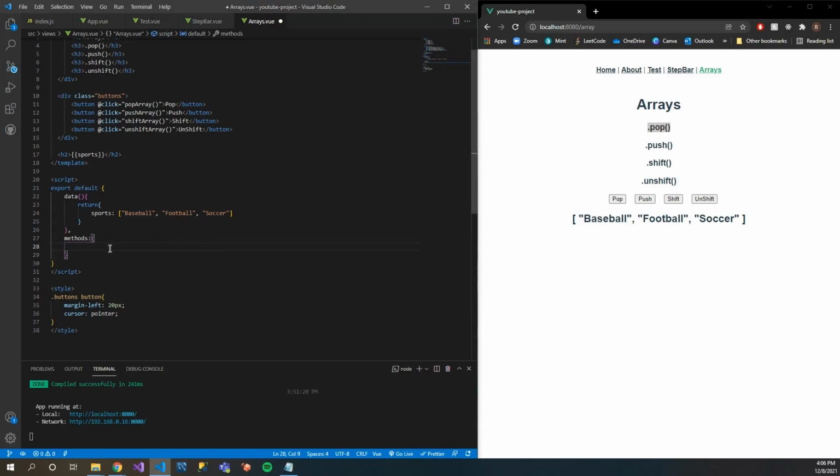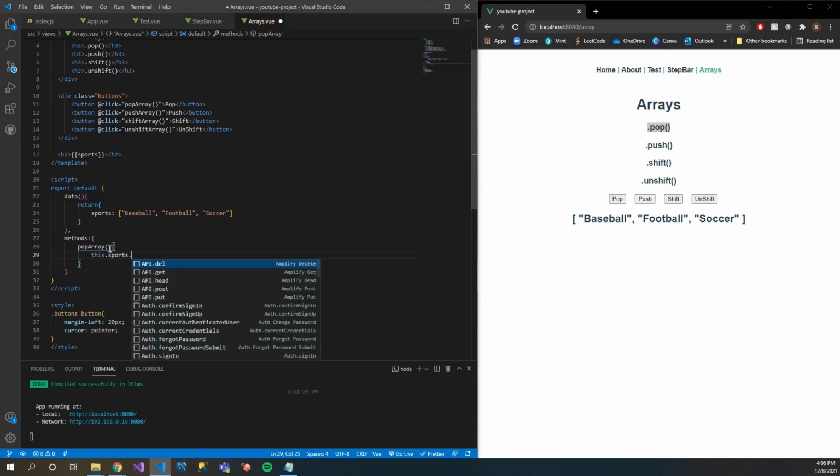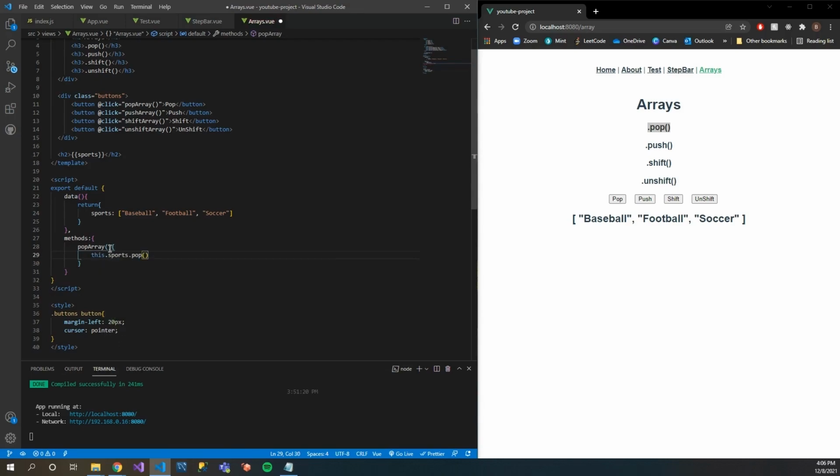So let's call a method pop array. Then we're going to want to access the array and then dot pop. Now it's just as simple as that. So what this is going to do, pop removes the last element of the array. So if we're going to be popping our array sports here, that'll be removing soccer.